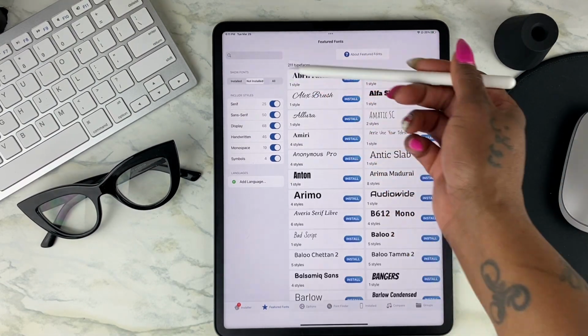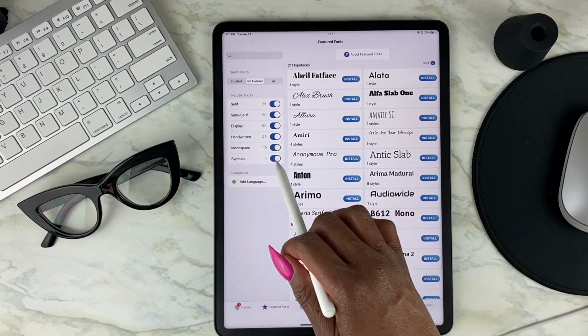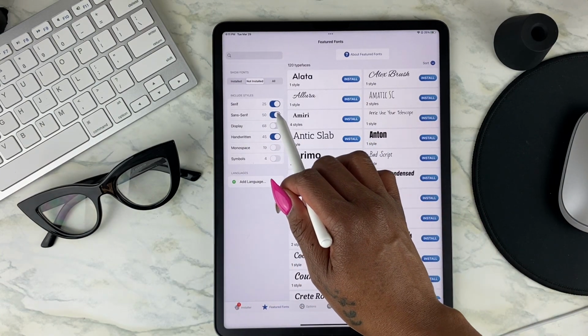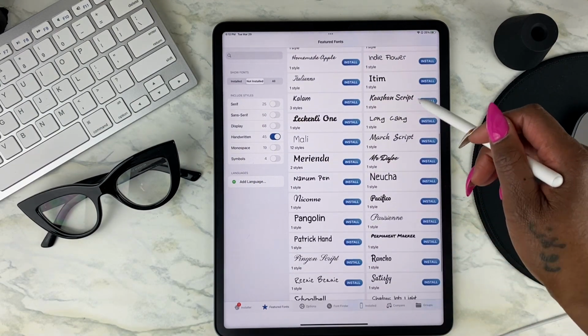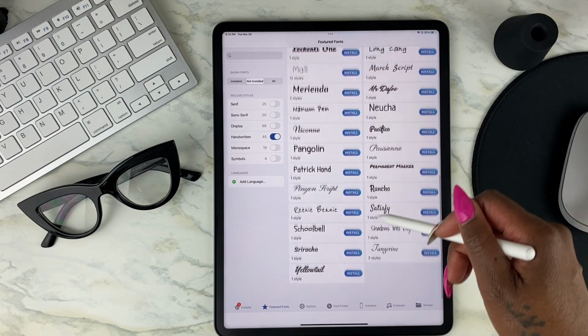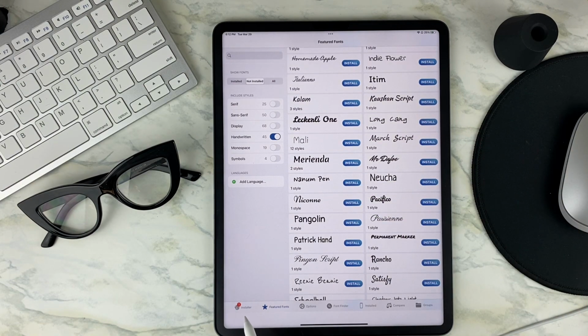and then hit this. Now say you are the type that only likes handwritten fonts, so you can deselect all of these and it'll show you all your handwritten fonts. And then all you do is click install, and once you install it, it'll go over here to the installer.